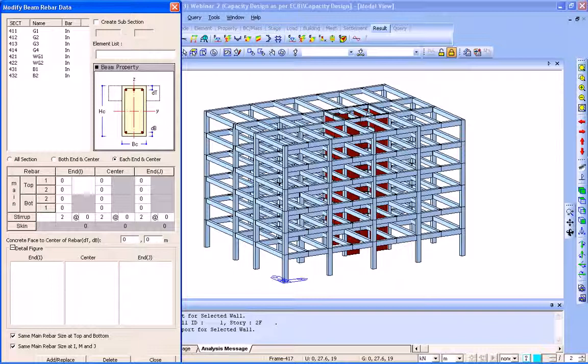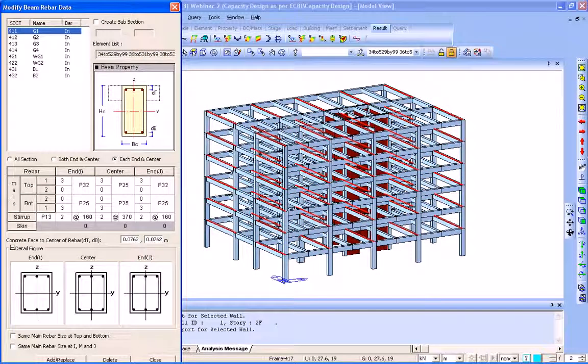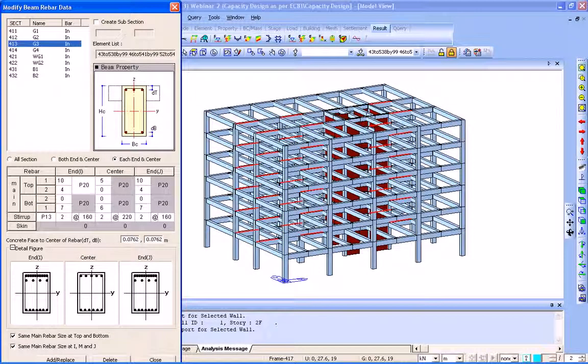In this dialog box, you can enter the rebar data and the concrete cover thickness for the RC beam members for strength verification. Select number 411 section and change the number of rebar to 3. I and J ends are already changed. And for 413, we change the stirrup size. So it should be 150, 200, 200 and 150, and click add and replace.